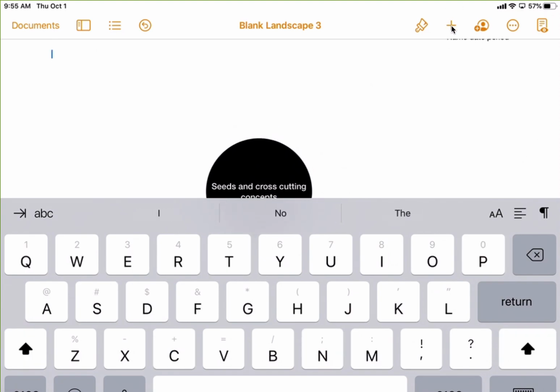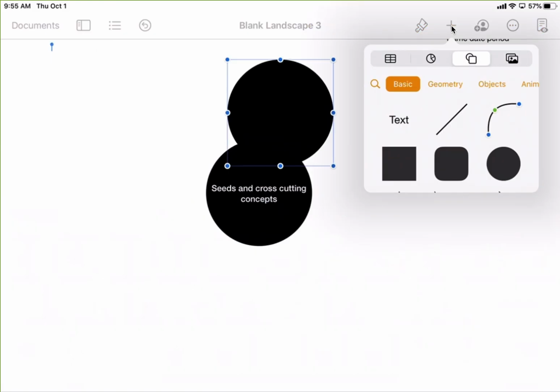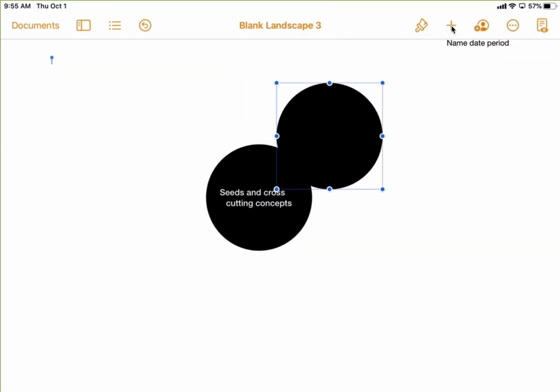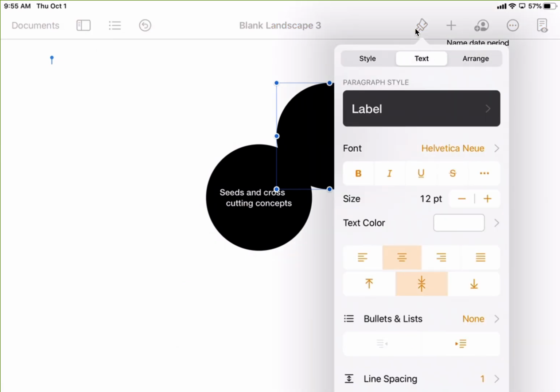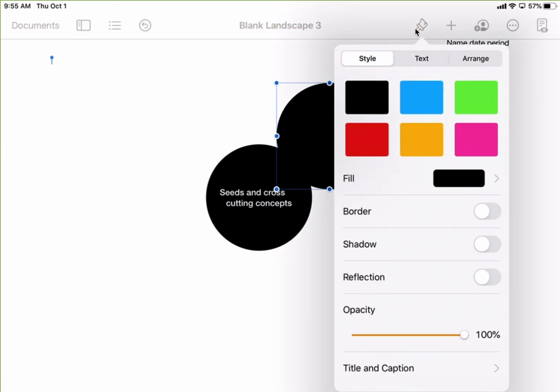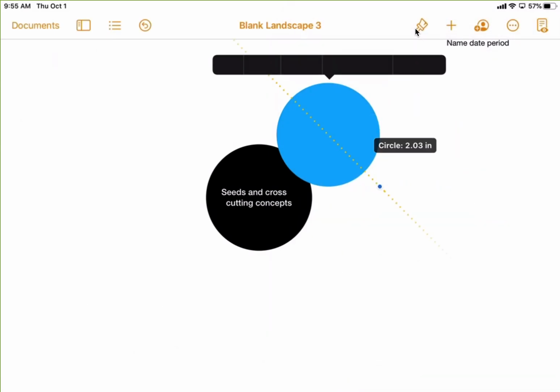Okay, then I'm going to come up. I'm going to do plus. I'm going to do another circle. But this one, I want a different color. So I'm going to go to Format and Style and make it whatever color you want.